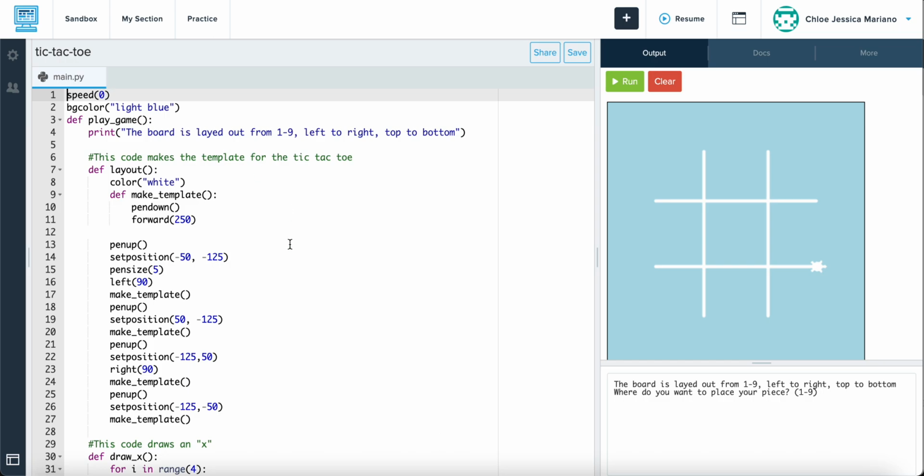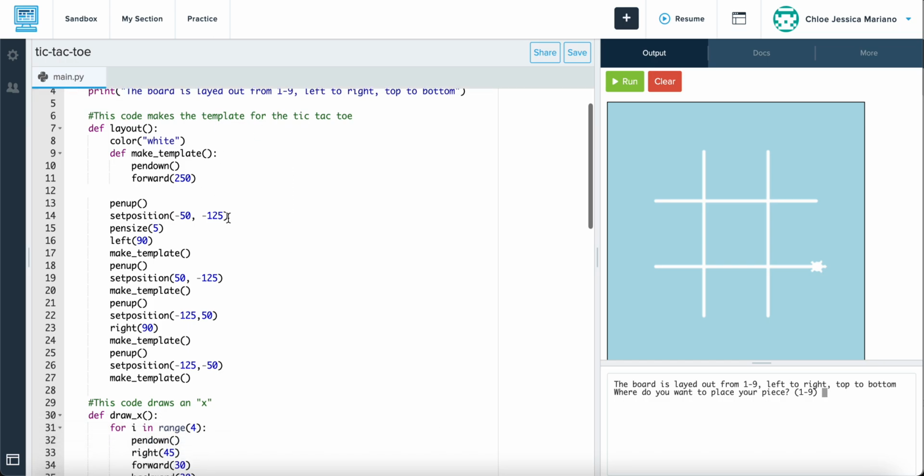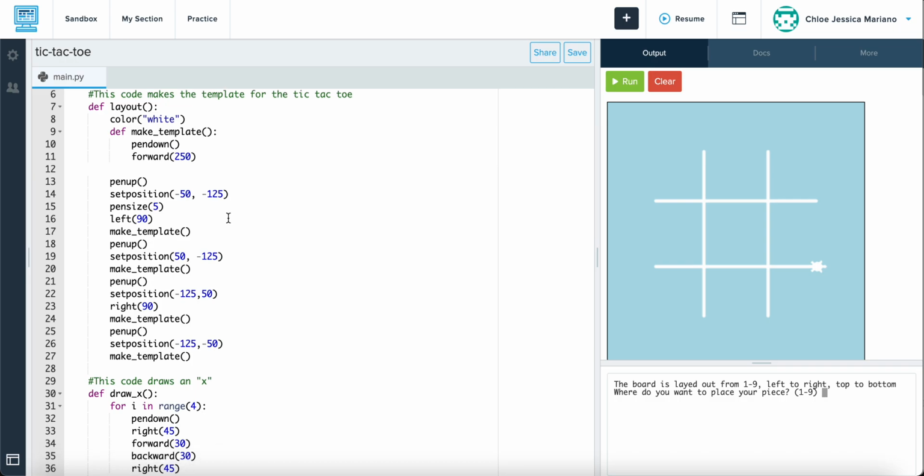For the play_game function, I first started off by making the layout using set position, left and right, pen up, pen down, and a make_template function, so then I wouldn't have to repeat it. This basically draws the lines for the layout of the game, which consists of 9 boxes and 2 lines running horizontally and 2 lines running vertically.